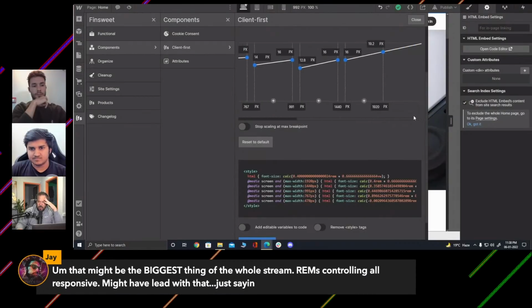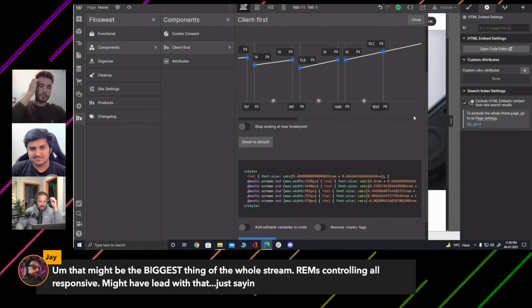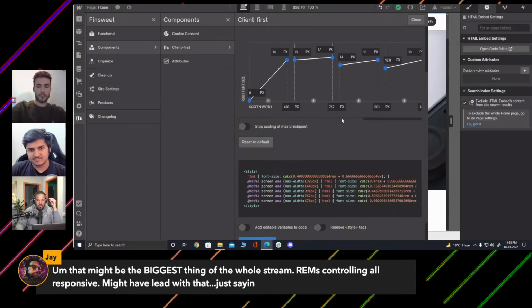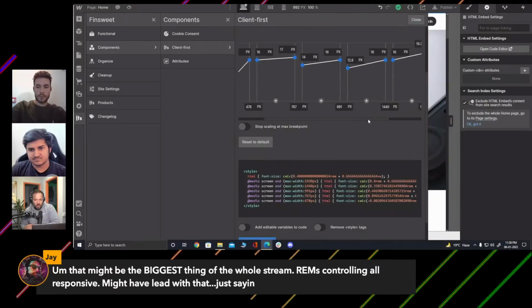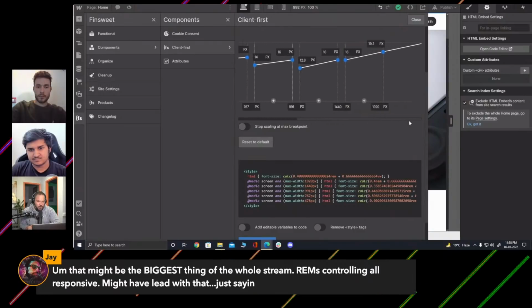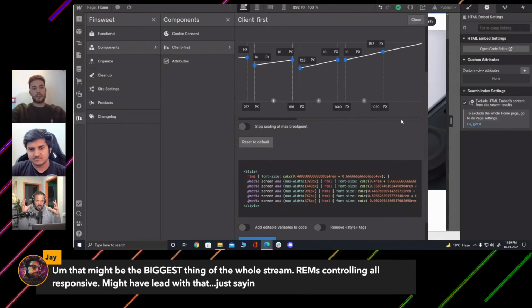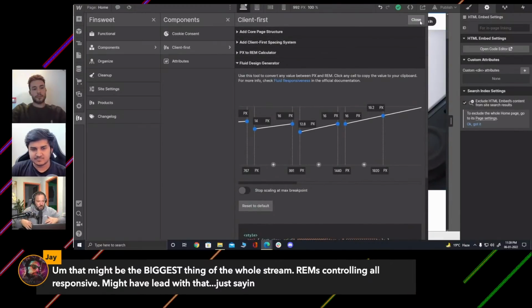Jay is saying that might be the biggest thing of the whole stream: rems controlling all responsive. Might have led with that. Yeah, that's inherent in the system. I think you could see some interesting things if people start really getting the hang of using rems for scaling. But also just note that it could create a lot more headache than you need in certain instances. I don't know that every element on your site needs to be like that when you're doing this fluid responsive. Harshit or Alex, what do you think on that?